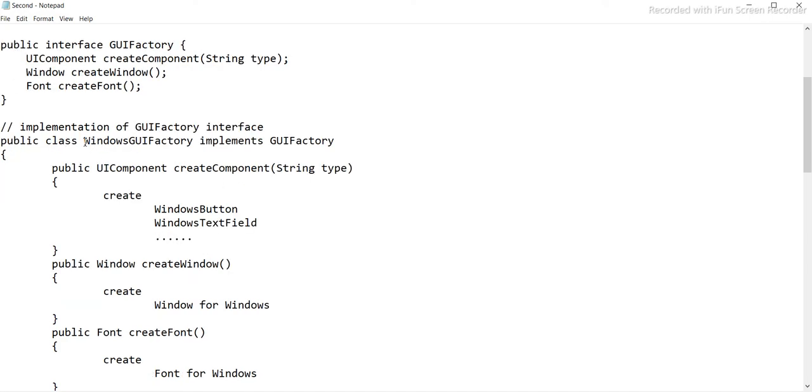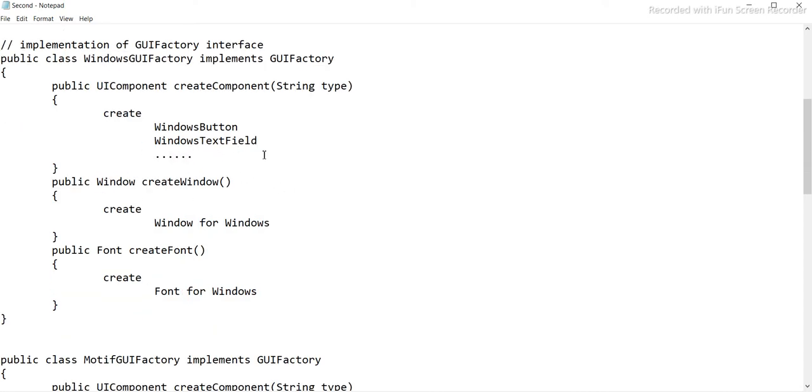Now public class WindowsGUIFactory implements GUIFactory. Public UIComponent createComponent: create Windows button, Windows text field. Public Window createWindow: create window for Windows. So basically, Windows graphic user interface factory. So this class is implementing properties of GUIFactory. So it has three methods: first createComponent, createWindow and createFont.